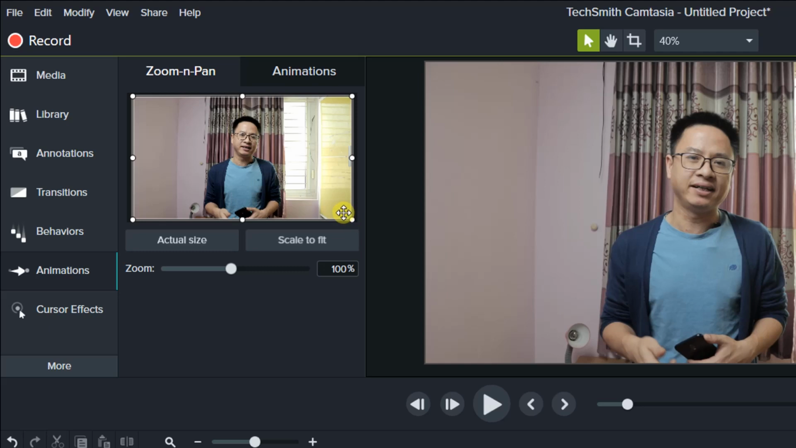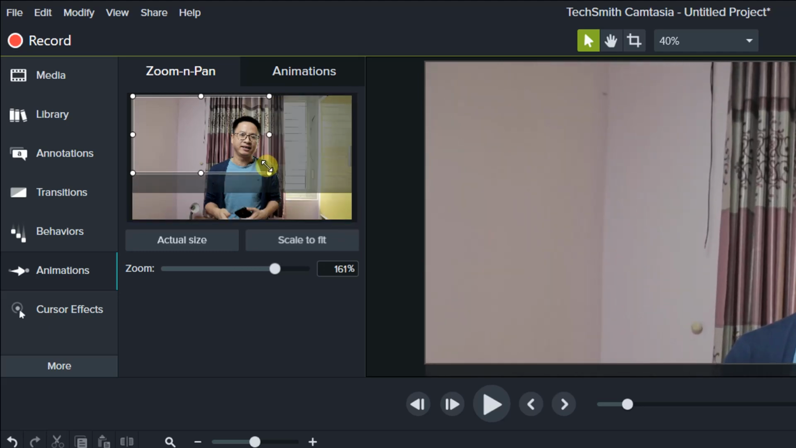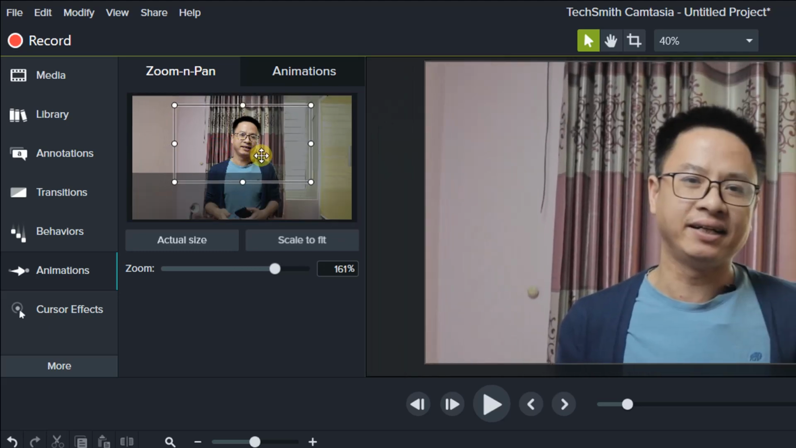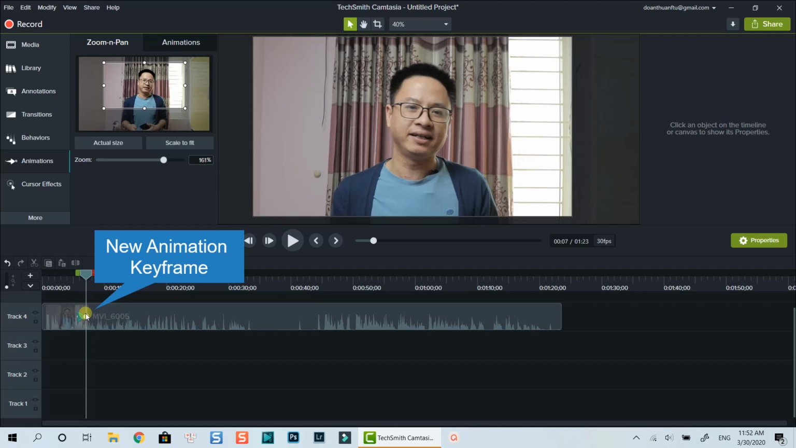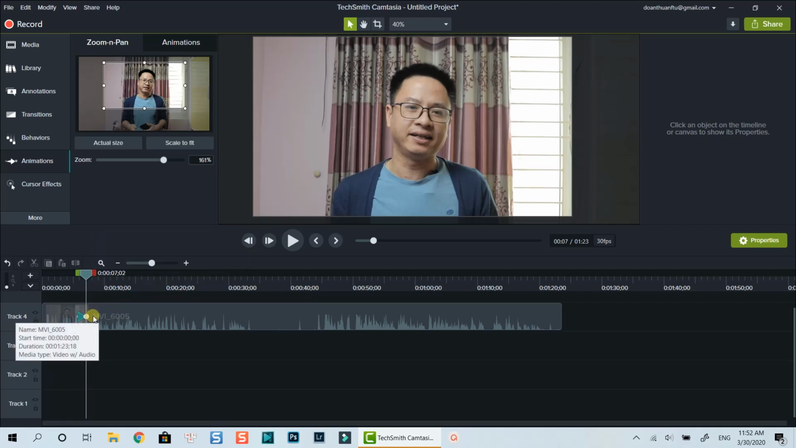To zoom in on a specific part of the screen, grab the edge of the box and resize it. Click and hold your left mouse cursor to move it around this area. Notice that Camtasia will now create an animation keyframe for the effect you've just added on the timeline.